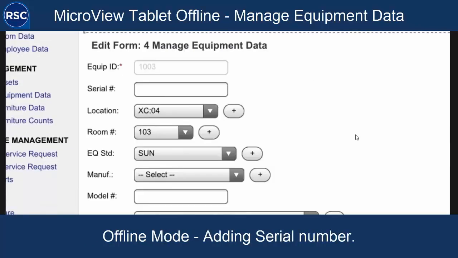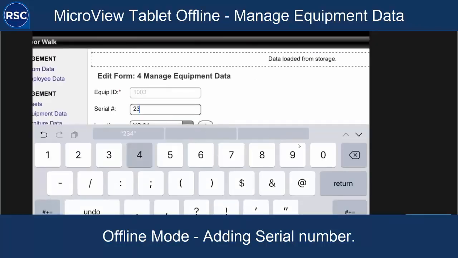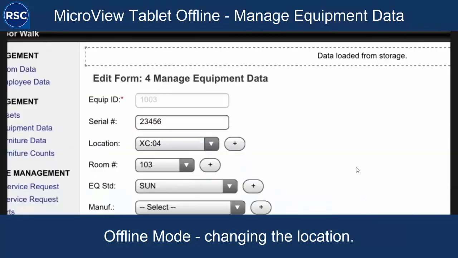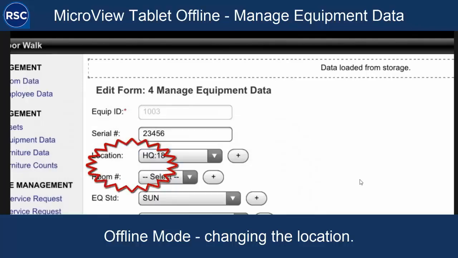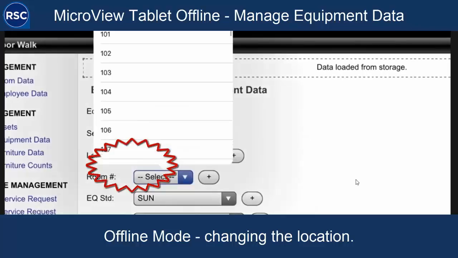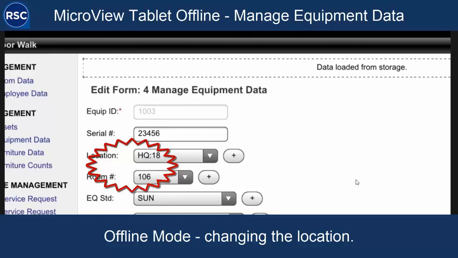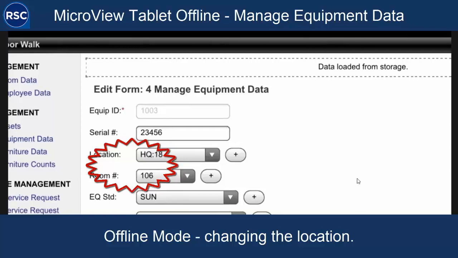I'm going to add a serial number for this asset, 23456, and I'm going to change its location. So I'm going to move it to the HQ building. Up here, move it to the 18th floor in the HQ building, select the room. These are the rooms that are on that. So we've changed its location and its serial number, and we're going to go ahead and save that change.